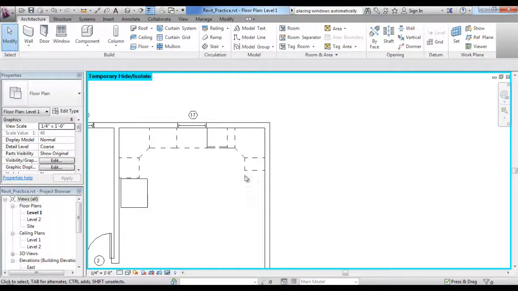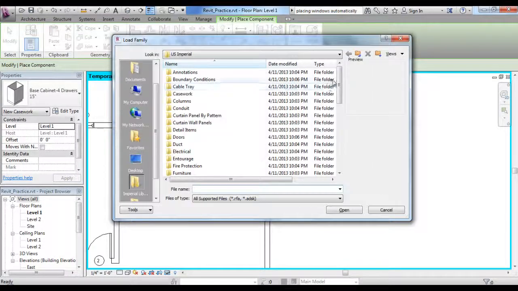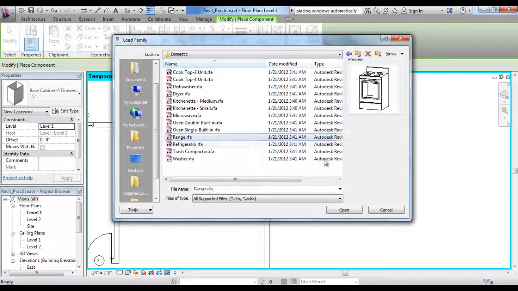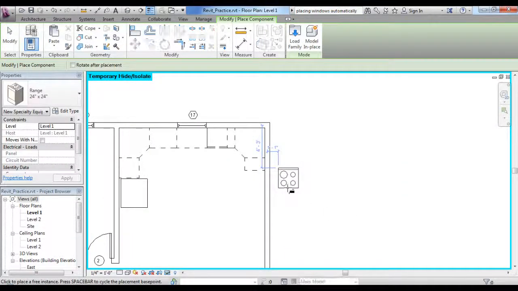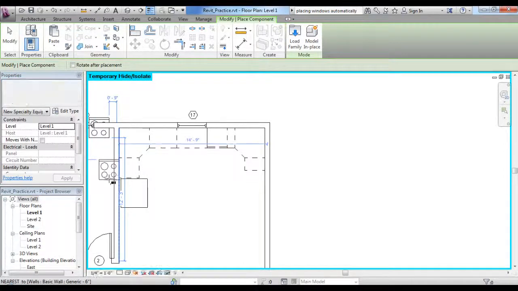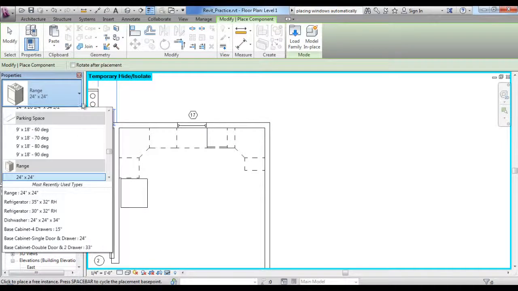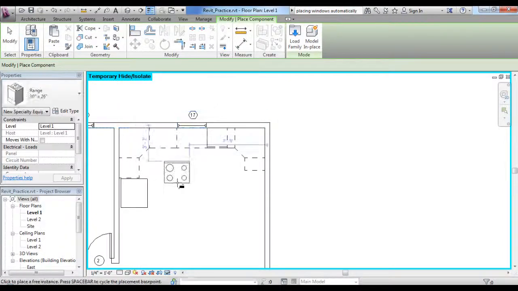Now, we need a range. So we're going to have to go back in and find it. Specialty equipment. And 24 by 24 is pretty small for a range, especially considering the size of our refrigerator. So let's get the bigger one. 30 by 26. And this is easy to see where the front is.